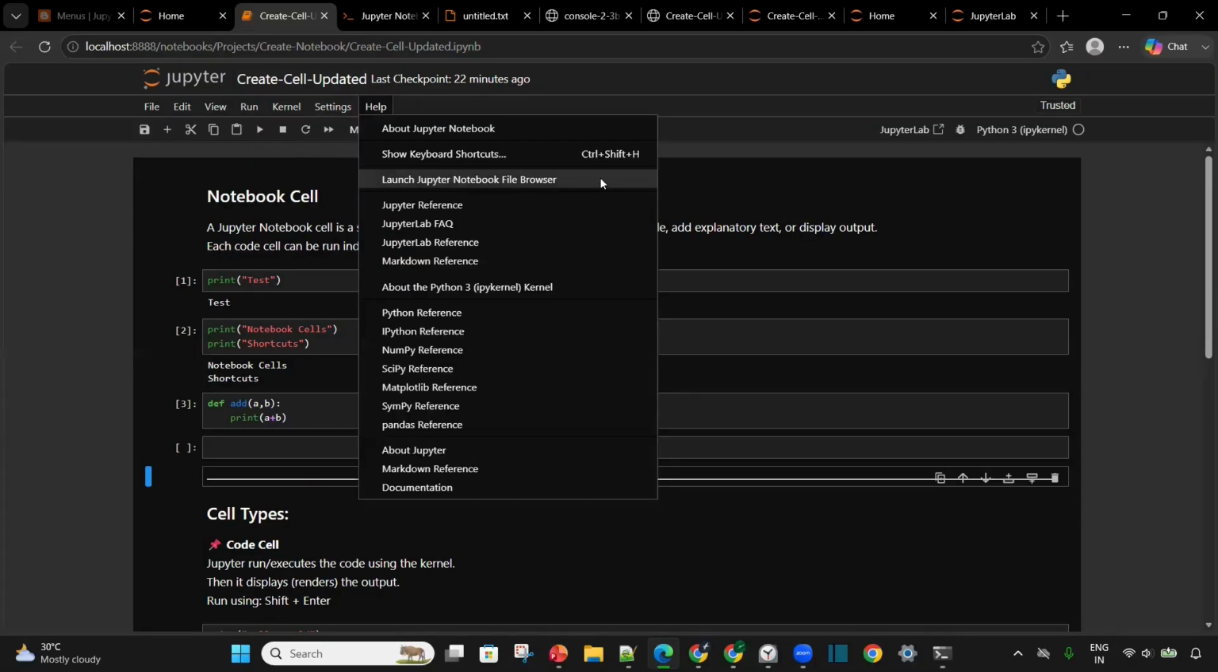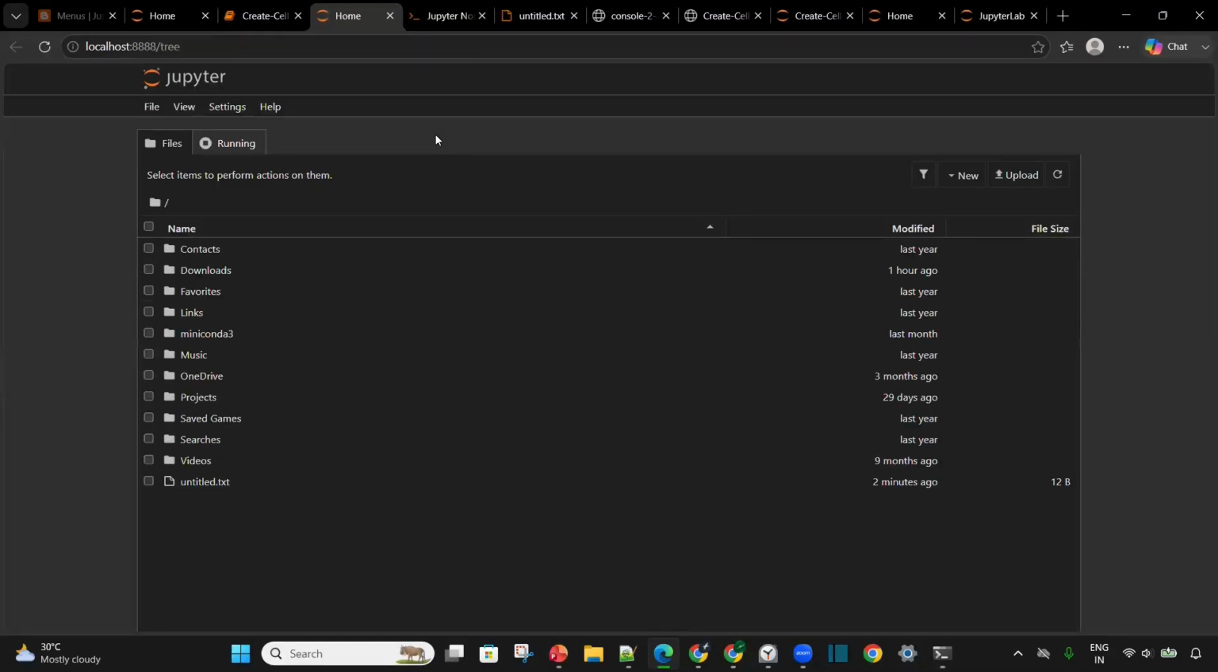Next, we have the Launch Jupyter Notebook File Explorer. This option opens the file browser to manage notebooks and files. If you click on this, it opens the file browser.